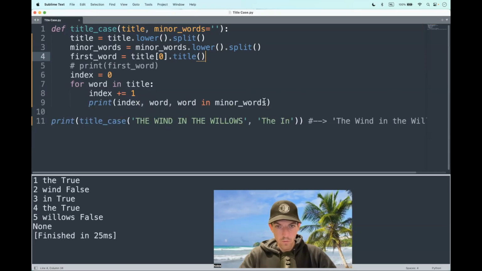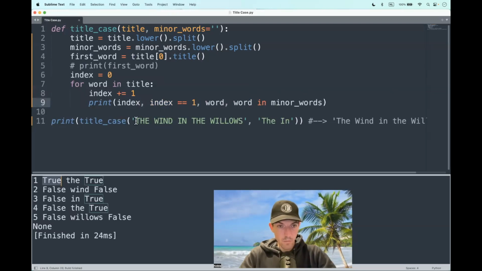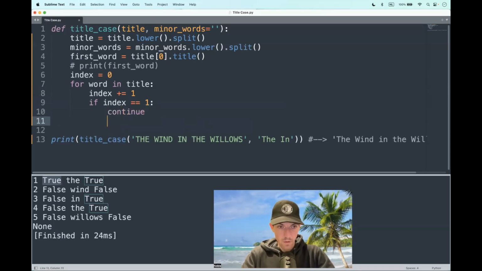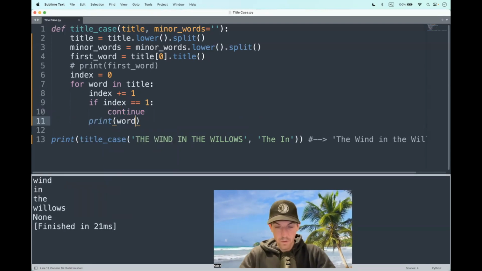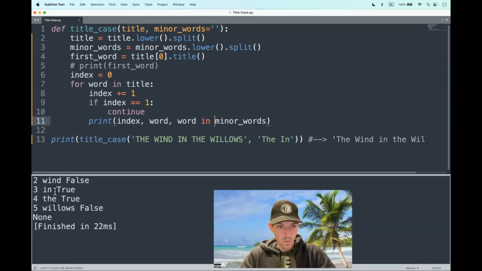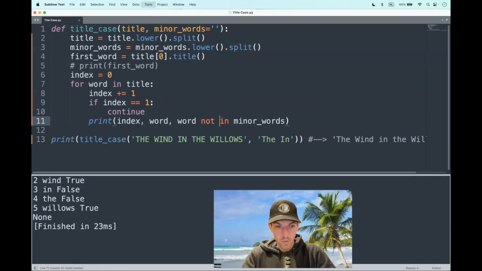So let's do the following. If the index is equal to 1, yeah, if that condition is met, we have to continue the loop. In other words, skip the iteration. So let's print the words again. Wind in the willows. Yeah, perfect. With their index. And which words are also in the minor words? Yeah, these two words are also in minor words. And those words don't have to be capitalized. But if they are not in minor words, they have to be capitalized. Yeah, these two should be capitalized.